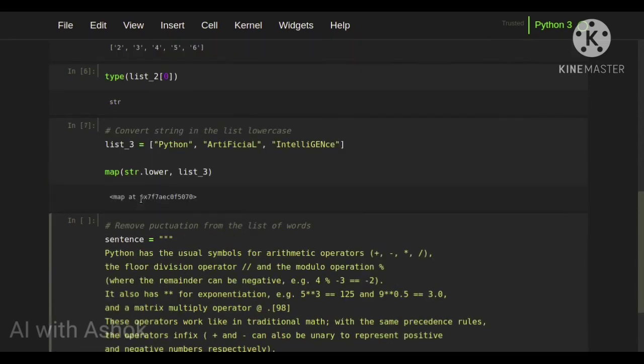This will create a map object, we can see, but it is not directly viewable. It is an iterable, but if we want to see those values, we need to convert this map object into a list object. So this list will return the lower case converted words. Here P in Python is a capital letter, now it is converted into lower case. Here A, F and L are capital letters, and those are converted into lower case. Here I, G, E, N are all capital letters, and those are also converted into lower case letters.